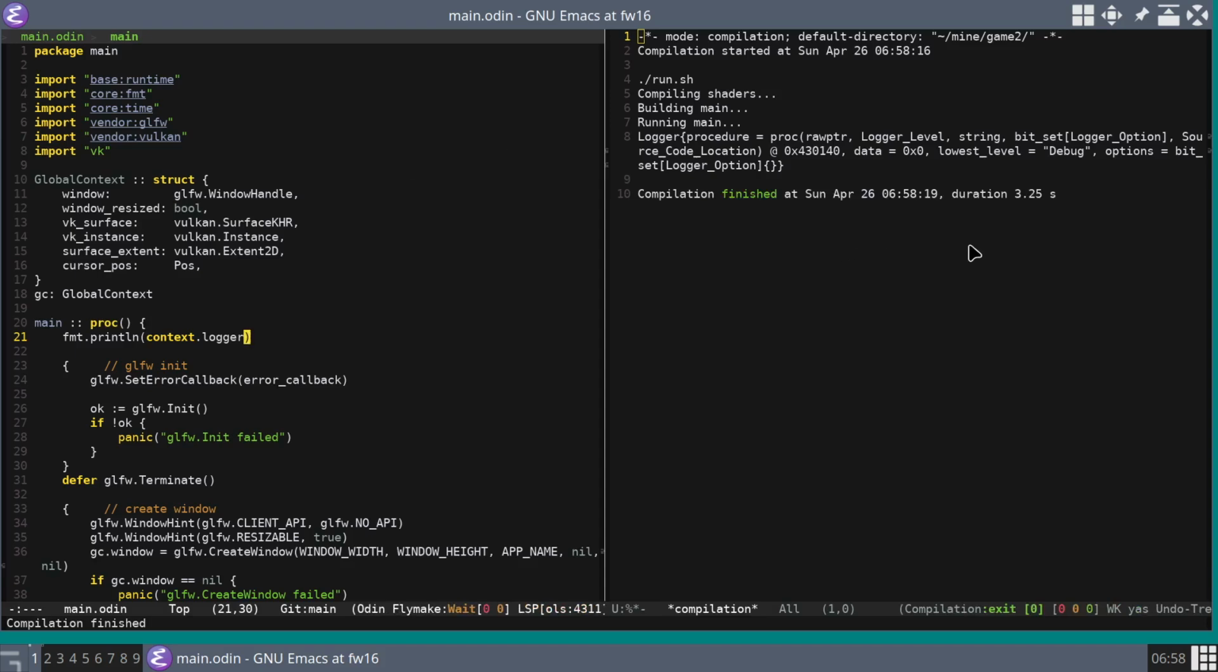Cool. So it has a procedure, logger level, string. Bit set for options. It understands the current source code location. That's interesting. Data that's currently null, so I guess you can attach arbitrary data to them. Lowest level debug, options, bit set, logger options. There's two of them. I missed some brackets somewhere. Is that two separate things? Okay.